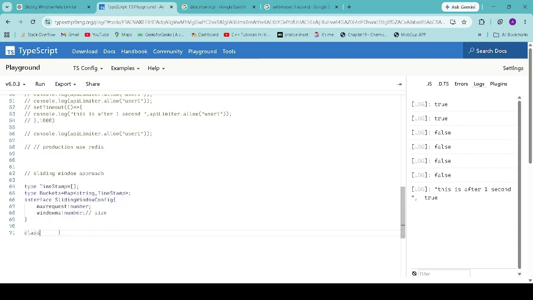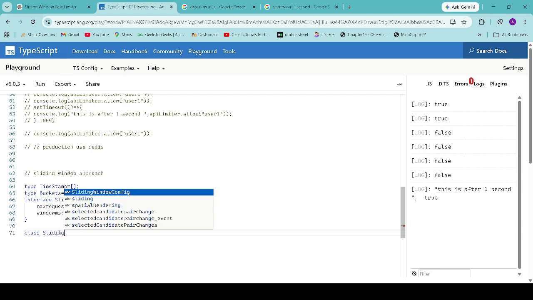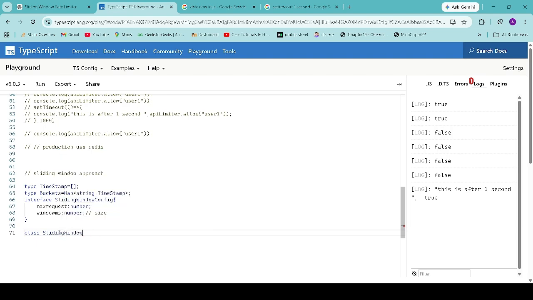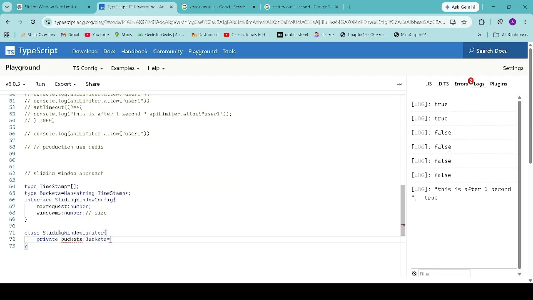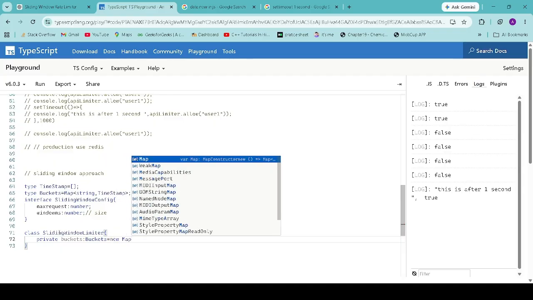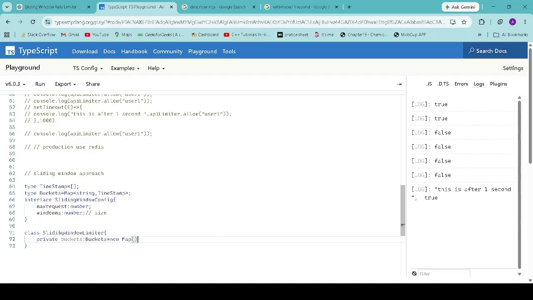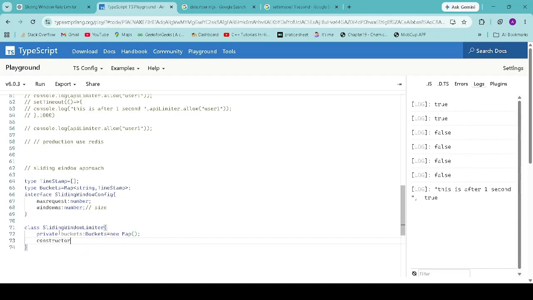So we just define class, sliding window limiter. What do we do? We need buckets first. So these buckets will add config. Now, initially we can start with an empty map because it's empty. Inside, we write the constructor.